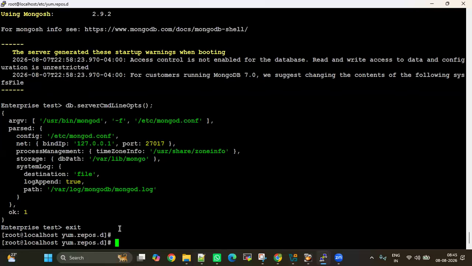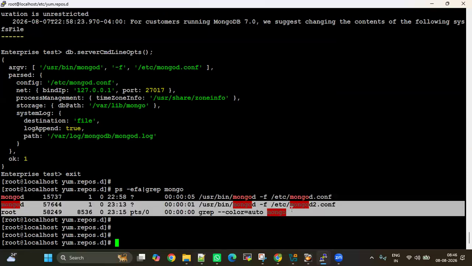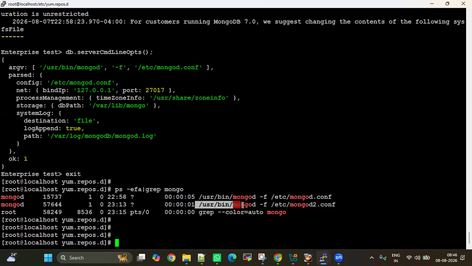Clear? Any questions, anyone? If you give ps -ef | grep mongo, you can see two instances running. There are two MongoDB processes: the first instance's server process and the second instance's server process, and the process IDs are different. The binaries are the same, with different configuration locations. This file has a different data directory, different log directory, and different port number. This file also has a different data directory, different log directory, and different port number.